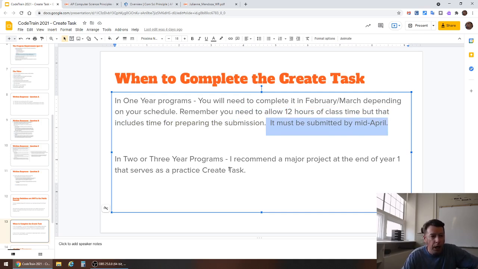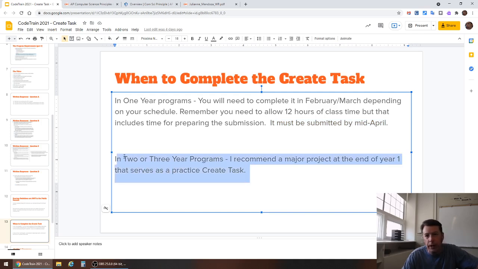If you're doing a 2 or 3 year program like we have, because we have a 1 year program and a 2 or 3 year program in our package, then I recommend you actually do a practice major project at the end of year 1, and then this becomes something you do in year 2.